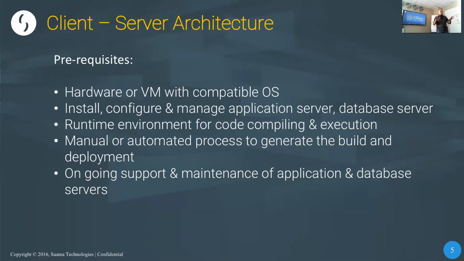So writing a Java code, then compiling, then building, then giving it to a deployment engineer, or like you're deploying, you have to configure it on Apache Tomcat or WebSphere WebLogic, wherever you're doing. Do the deployment, application is launched, and on an ongoing basis, you are monitoring and supporting that server.